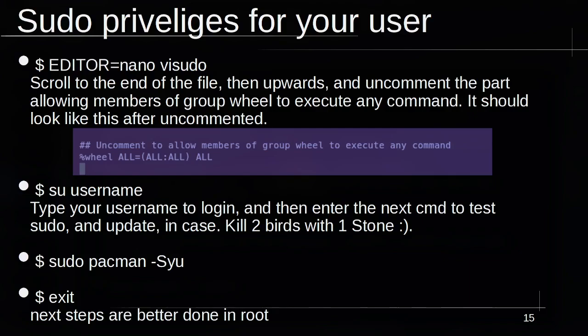Now, if you want sudo privileges for a user, and assuming you're a normal desktop user, you probably would, write EDITOR=nano, the text editor, and then visudo. Scroll to the end of the file, and this is why I told you to put in the group wheel, right? So you just want to uncomment this. This is what the group wheel part should look like after you've uncommented it. And then you save and exit.